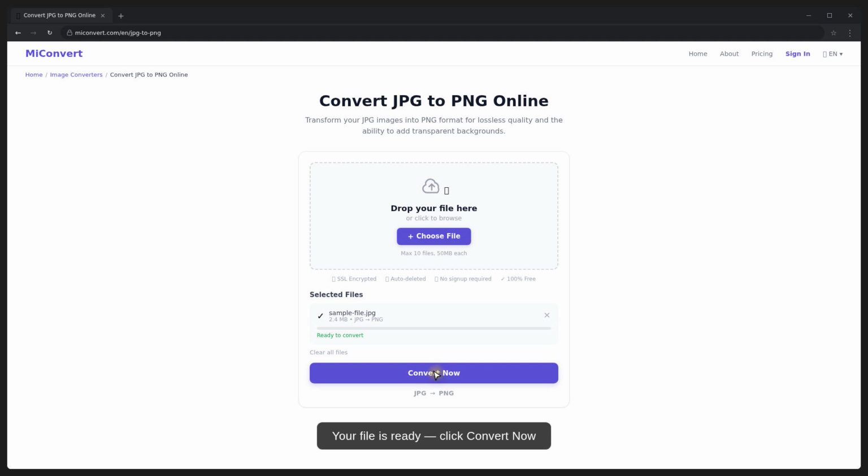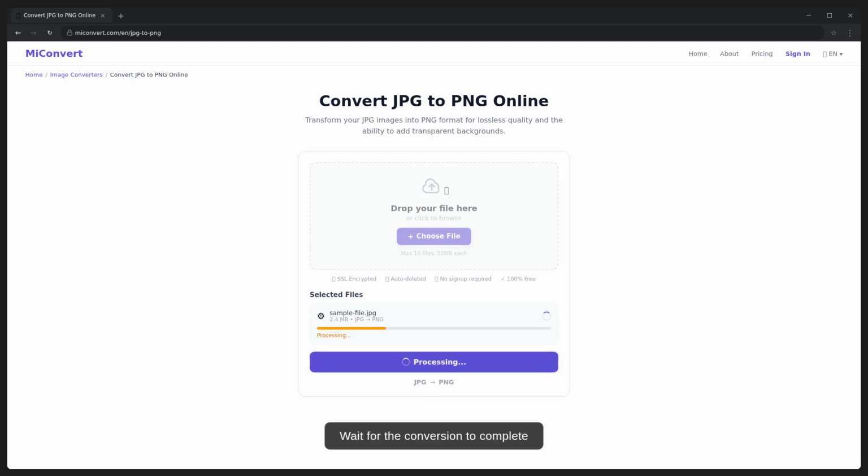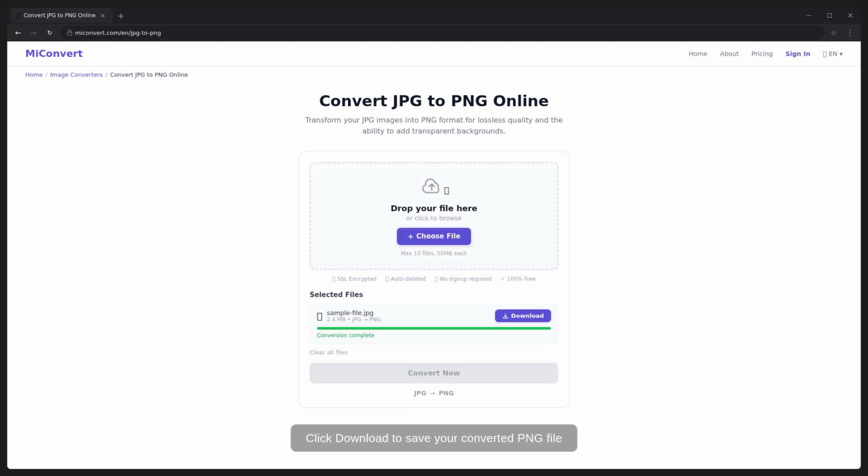Click the Convert Now button to start. The conversion is in progress. You can see the progress bar. This usually takes just a few seconds. All done. Your file has been converted successfully. Click the Download button to save the PNG version to your computer.